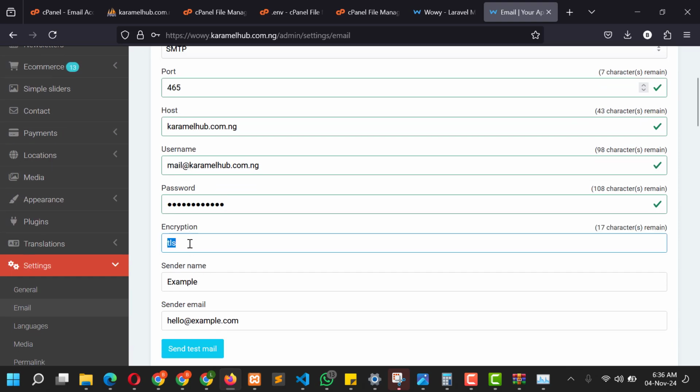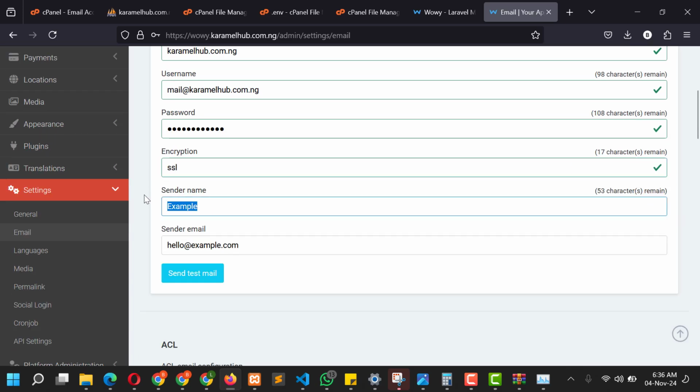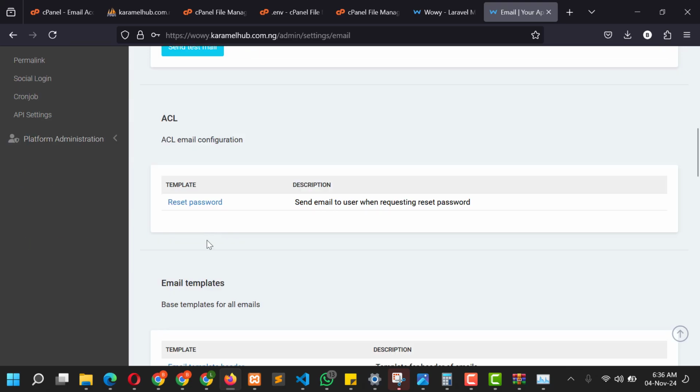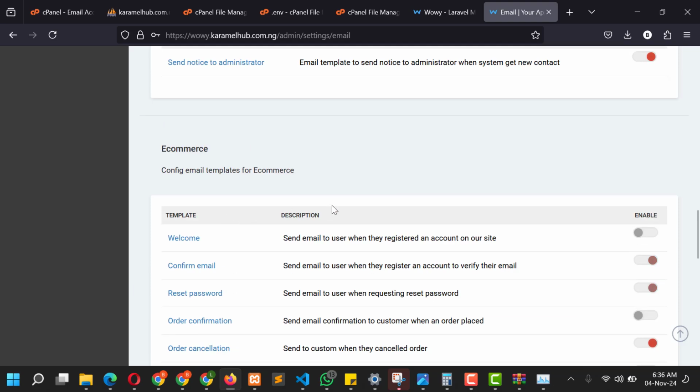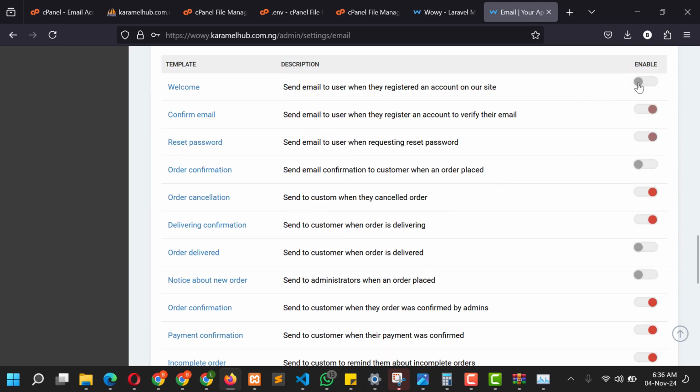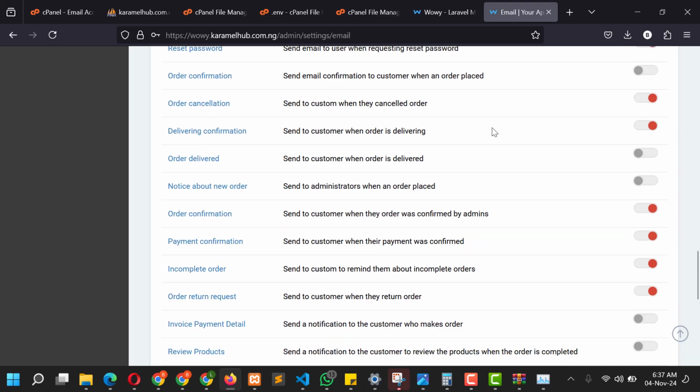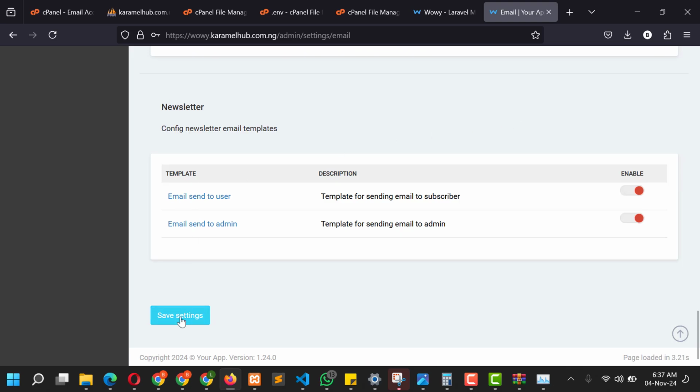Then you click on here. You put your SSL here. Then the sender can be, let's say, Huawei Commerce. Then the sender email can still be this, the email you created. You can see the various email templates here. If you want to enable your welcome mail, you can enable it here. Want to enable confirm email, you also click on it here. Whichever one, then you click on save settings.